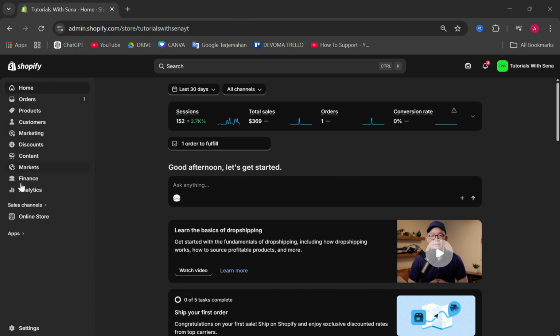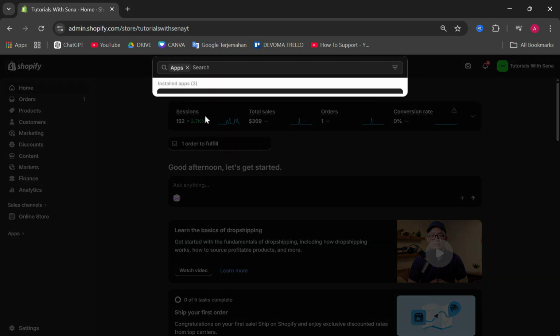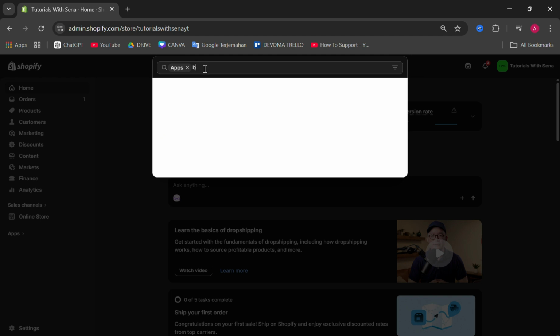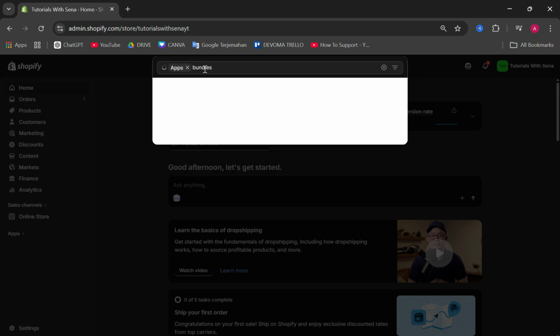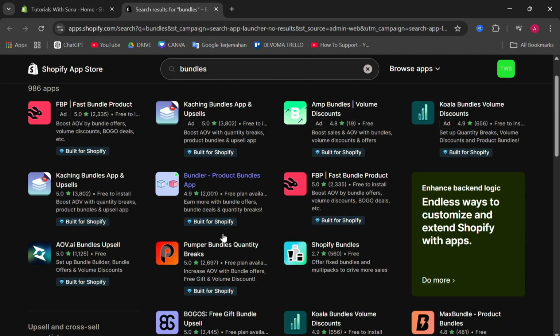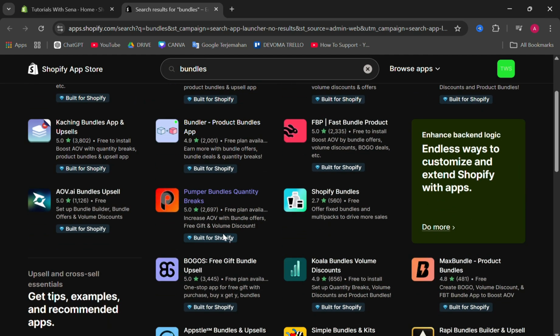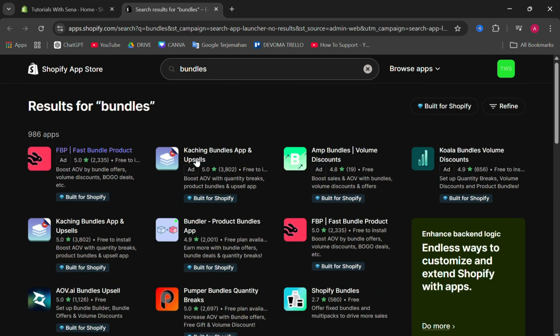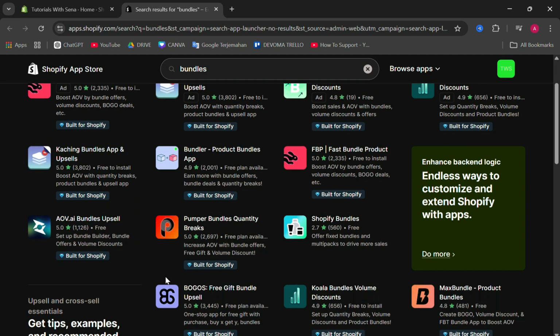the apps here. You can click on it, and then you can just search bundles, and then you can search on Shopify App Store, and then we will be redirected to the Shopify App Store. And as you can see, these are the results, and you have a lot of options here, like Cast bundles and then Bundler, and there are a lot of other options here, but we're going to choose Shopify Bundles here.